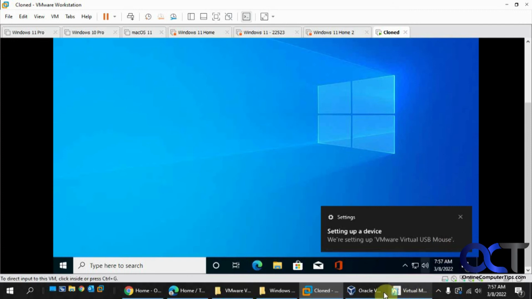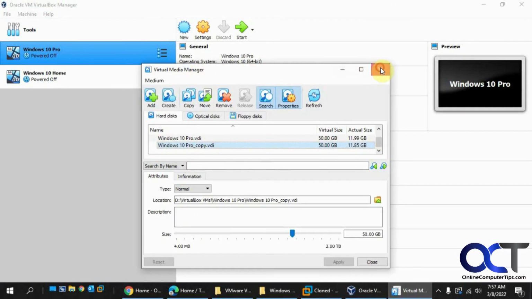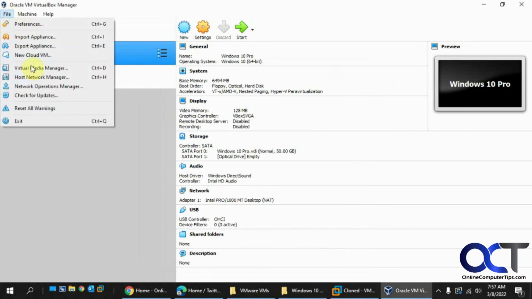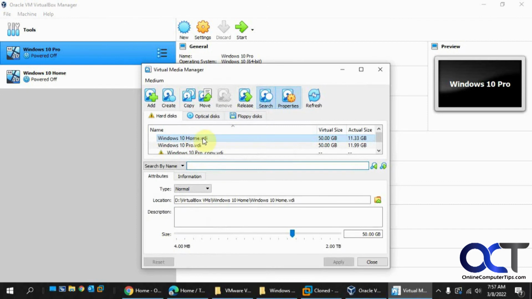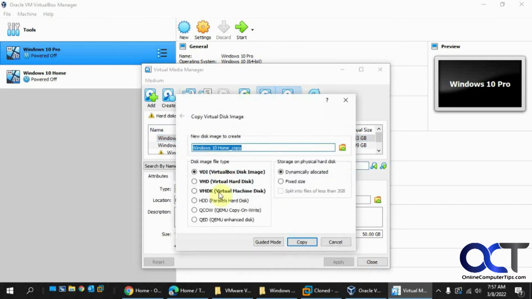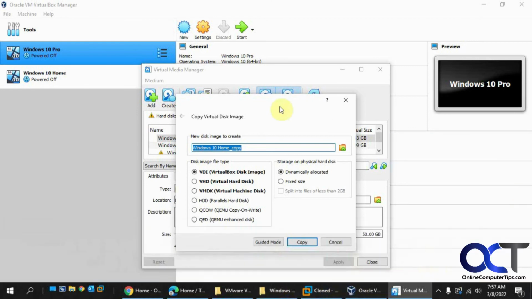So once again, just go into your VirtualBox Manager, and then from File and Virtual Media Manager, pick your VDI file, do a copy, pick VMDK, and name it. Once you're done, go to your Windows Explorer, change the extension from VDI to VMDK, and then import it into your VMware machine, and hopefully you're good to go.